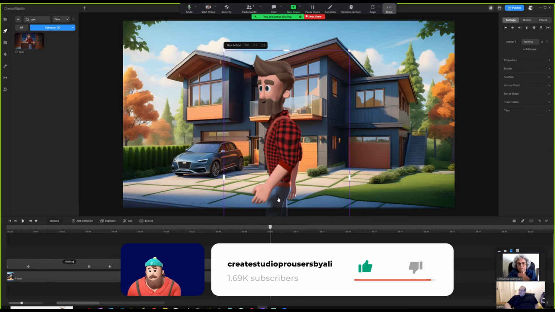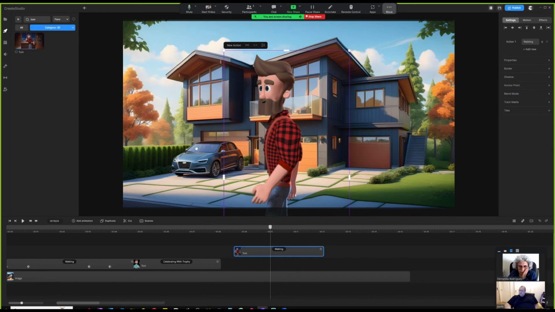And it's much better that way than keep using the common way of getting characters to walk from or across the screen, always moving left to right, which is the typical way. So just try something different like this.